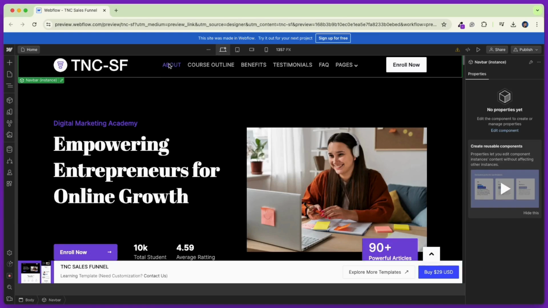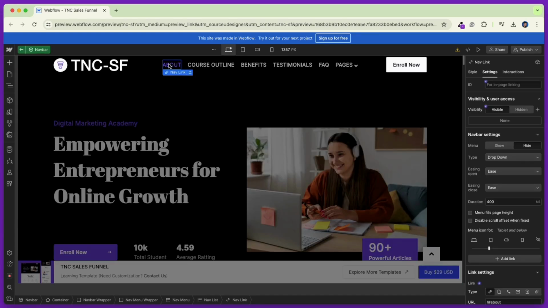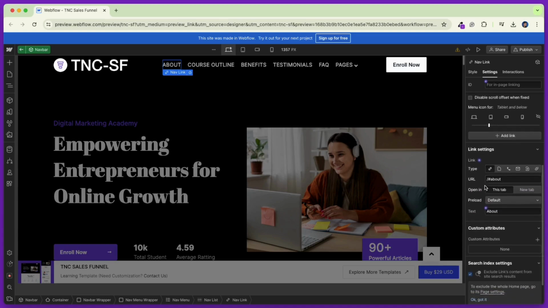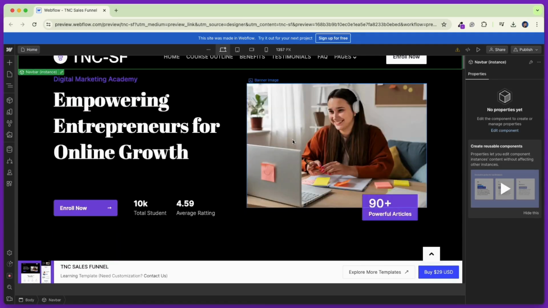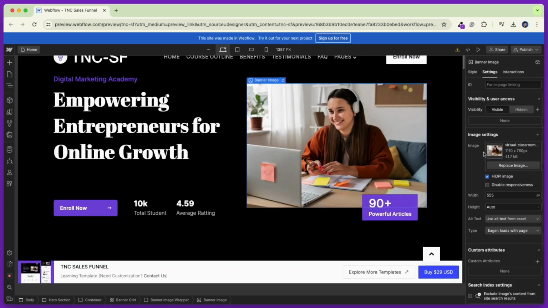Now, let's customize the nav menu. For this, I need to double tap on navbar and select the nav link I want to change. Here I replaced this name from About with Home. You can also change the link type, open type, page connection or URL. After that, you can easily change this banner image by clicking on the Replace Image option.